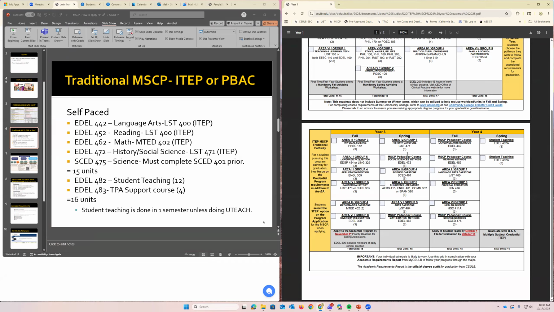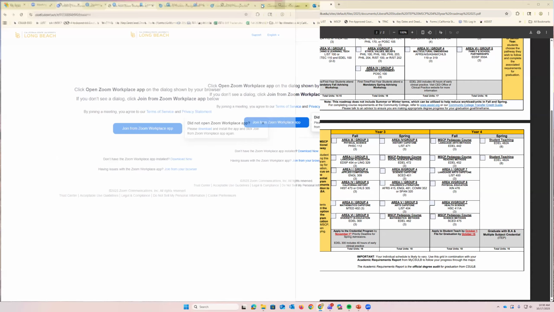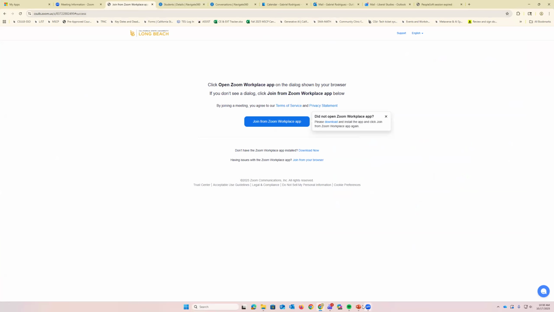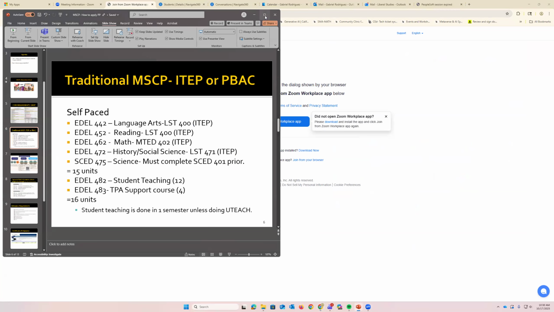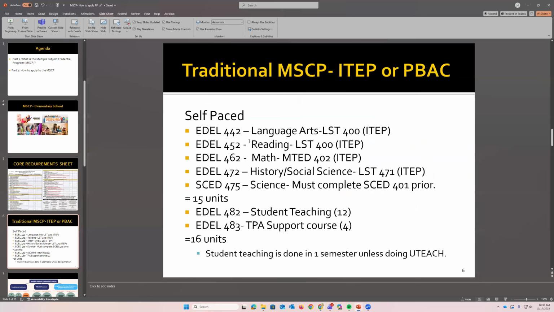So they split up the methods courses into 2 semesters, 1 in semester 2 and 1 in semester 3 of the credential courses. Or you could do 3 in 1 semester, 2 in the other semester. So this is just a roadmap, a guide. You don't necessarily have to follow this, but it's recommended that if you're doing ITEP, you're doing your BA courses with the methods courses to integrate that.